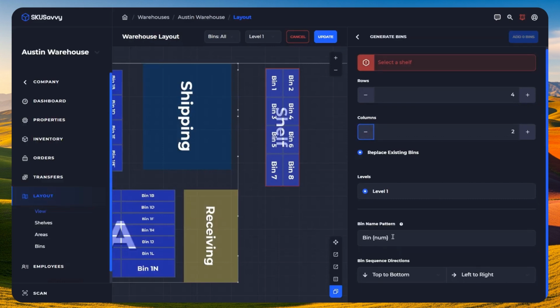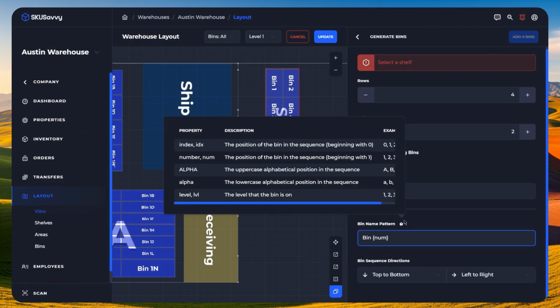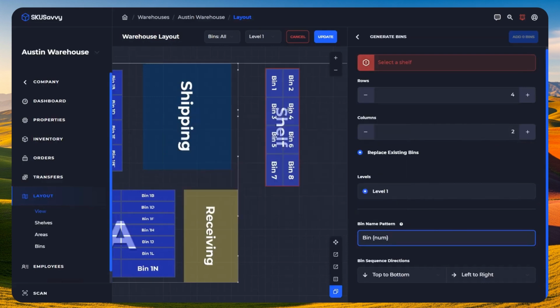Another thing to note here is that you can come up with your own custom bin naming patterns. So just by hovering over this icon, you can see the different naming patterns that you could use to help you speed up the creation of bins within the warehouse layout itself, as these are certainly a central component.